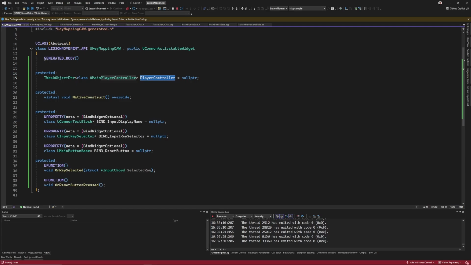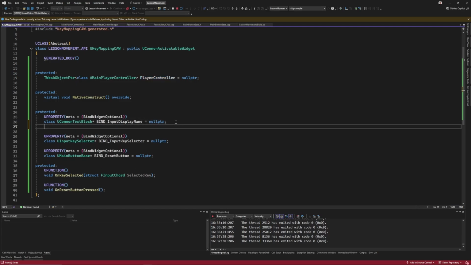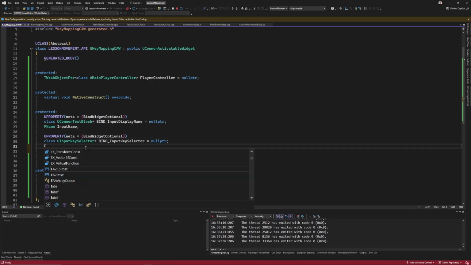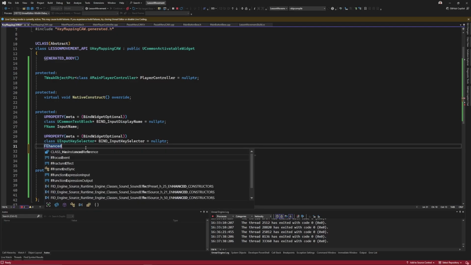Okay, we will need to go to the player controller, but first we can also add several other things before leaving. The first thing that we want to save over here will be the input name. This will be simply an FName. We will need to have these values so we can update properly and reset properly all the elements. So an input name. We also need to have a reference to what we're going to display, so the displayed key. The displayed key will use a specific struct of the enhanced input component. So enhanced action key mapping.